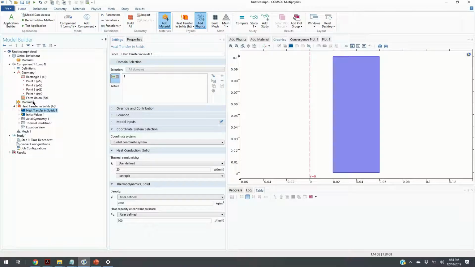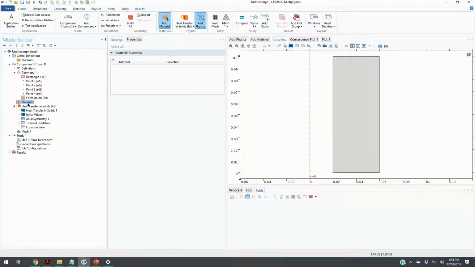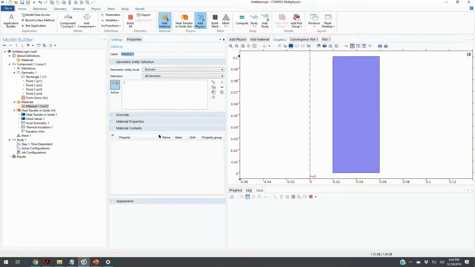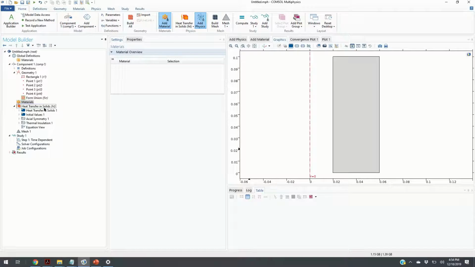I have to say here that another method of defining the material property is to go through the Material menu and clicking on blank material, and then you can define the material properties. But we are not going to follow this approach for simplicity.